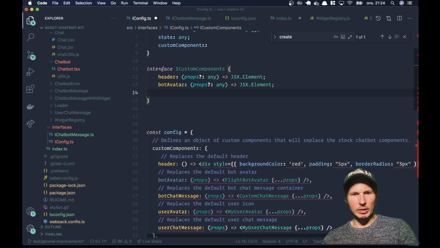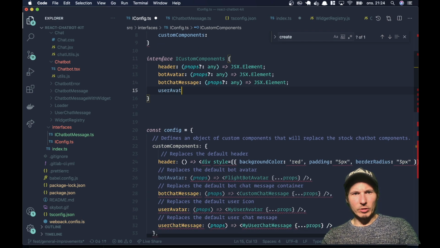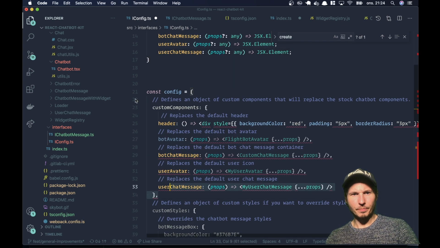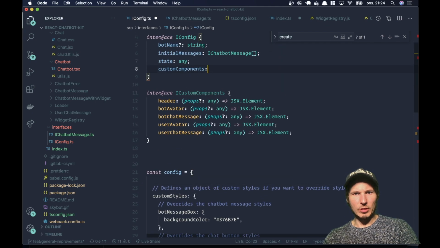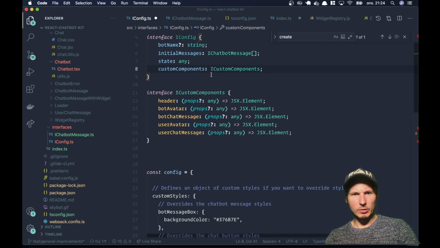And we'll say bot chat message is going to have the same shape. User avatar, same shape, and user chat message, same shape. So that takes care of the custom components. Just need to add that here as an ICustomComponent.